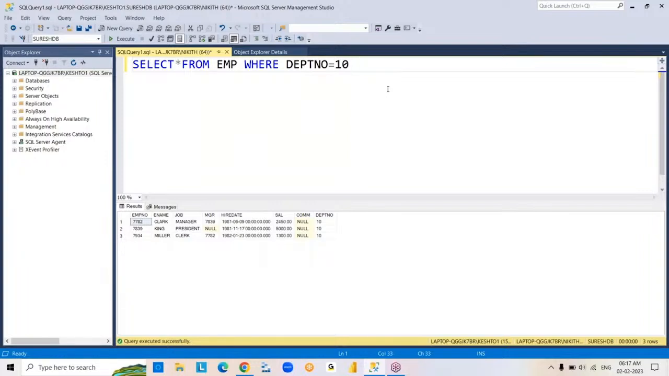Coming to data, rows, you're writing condition, where condition. So you writing condition means what happens, it retrieves only condition satisfied data. Okay.